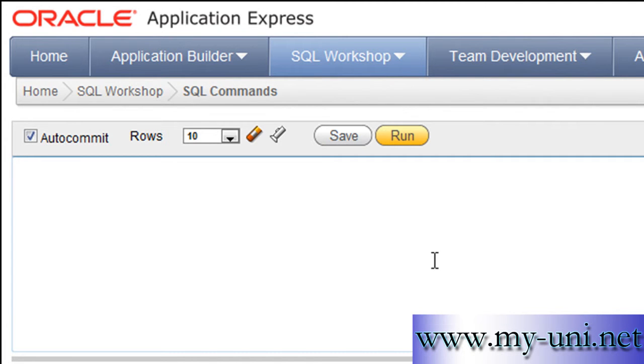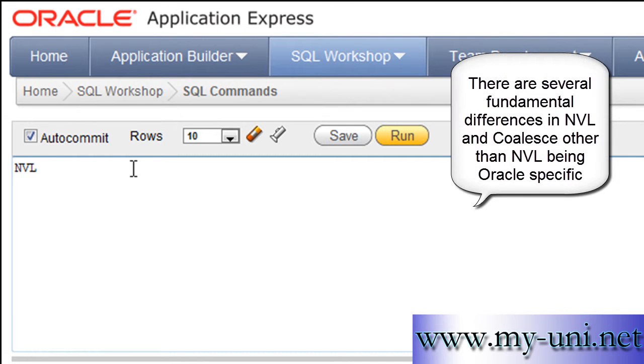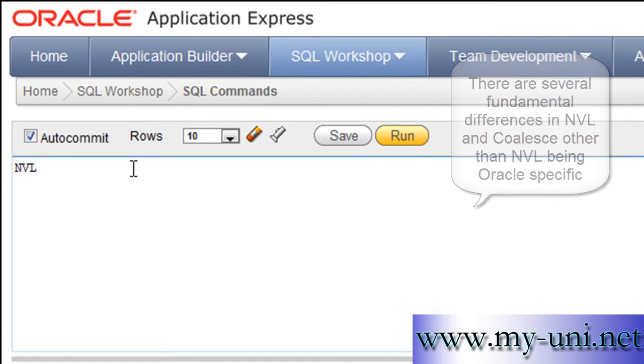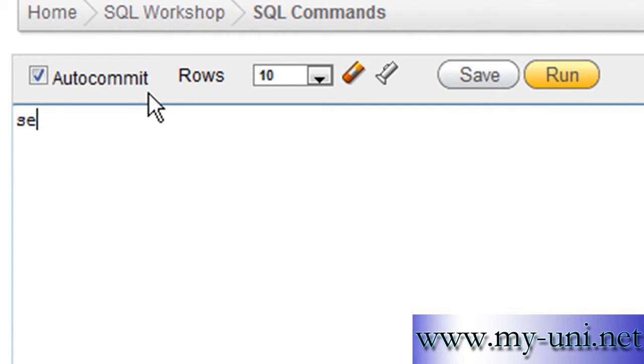We have discussed null values in the past, and today's topic is the NVL function, which is an Oracle specific function to deal with null values. We have used the COALESCE function. You can get similar results with NVL, but these are two different things, and there are basic differences between COALESCE and NVL.